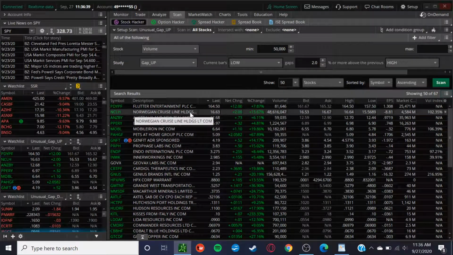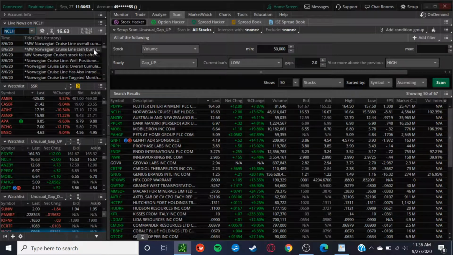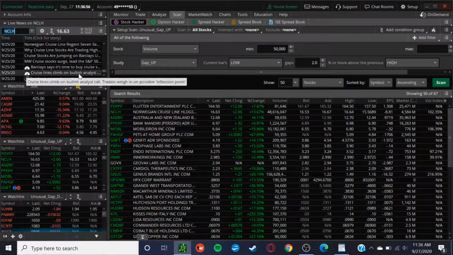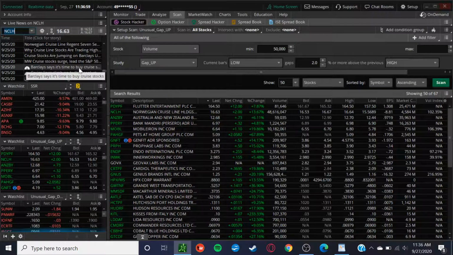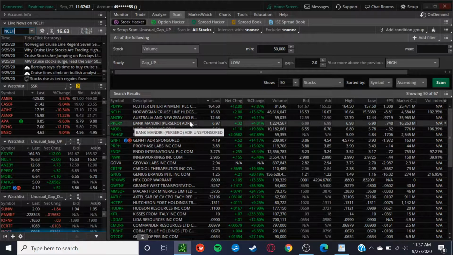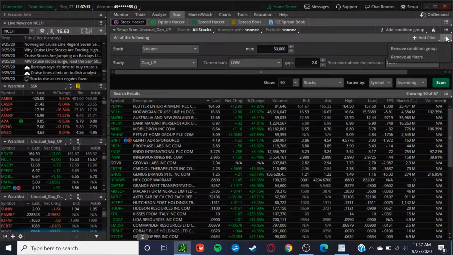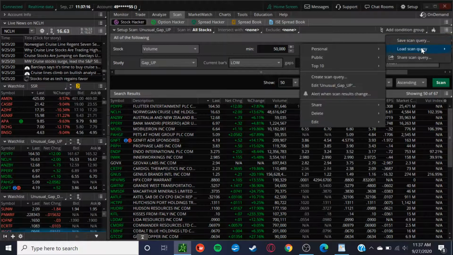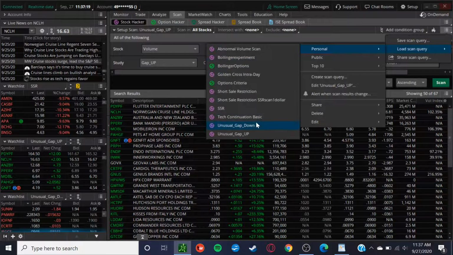Like with Norwegian Cruise Line Holdings, you would have noticed the gap up in the early morning, and then you cross-reference that the stock had news, basically an update or an upgrade. Barclays says it's time to buy cruise stocks, 925. Then the upgrade ran it all day. You probably wouldn't have been looking at that ticker, but because you have the gap up scanner set up here, it's pretty straightforward. This is a filter that actually comes with TD Ameritrade's ThinkorSwim platform, so it's not a custom scanner or anything like that.